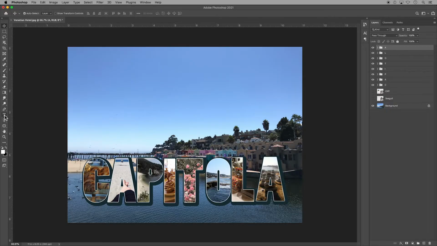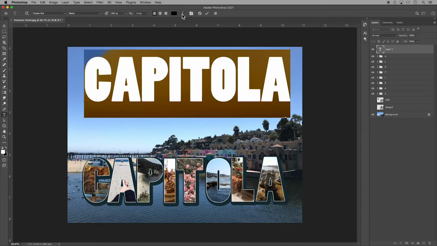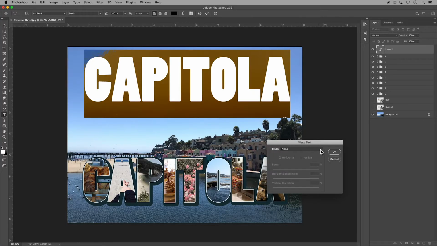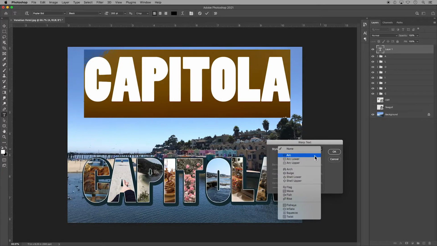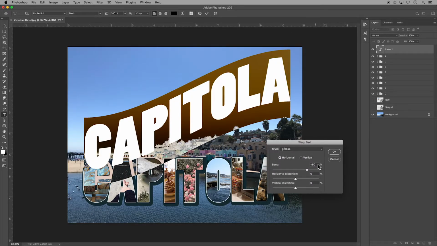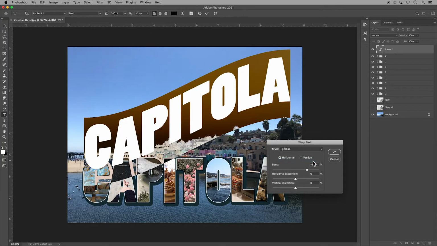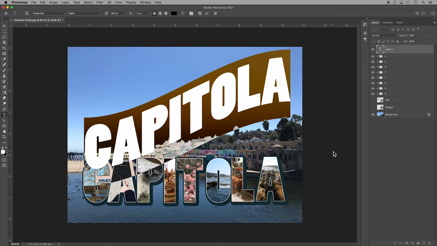To help you place your letters, go over to your type tool and click on the photo and type out your location again. Click on this icon in the options bar to bring up the warp text panel, and you can choose a style you like. Rise is a popular choice for these retro postcards, and so is flag. I think I'll choose rise. And know that your letters won't look exactly like this, but it's there to help you place them.